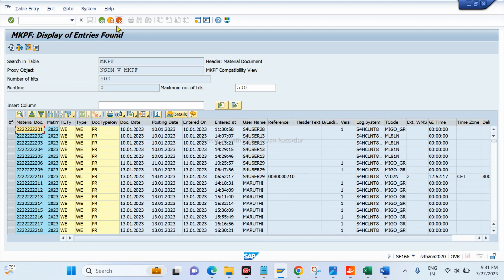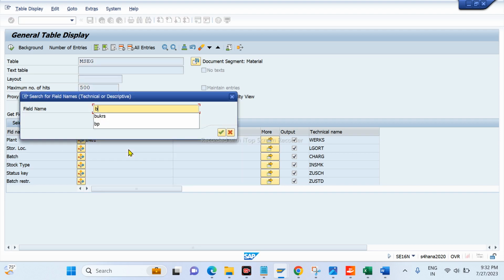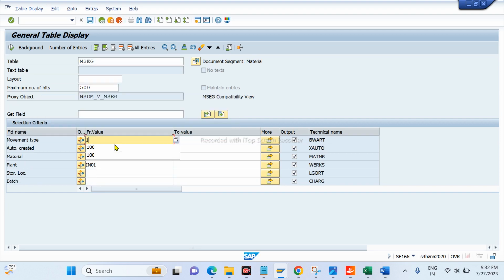Then we have the material, then we can go, there is an item level also, right? There is the item level table MSEG. So here you can check the plant, Control F, plant. Suppose you want to see the material documents created, here you can enter the movement type also. Suppose movement type 101, which means goods receipt with reference to purchase order, right? Suppose 1587 records are there. Like that you can check. This is the goods receipt item table.